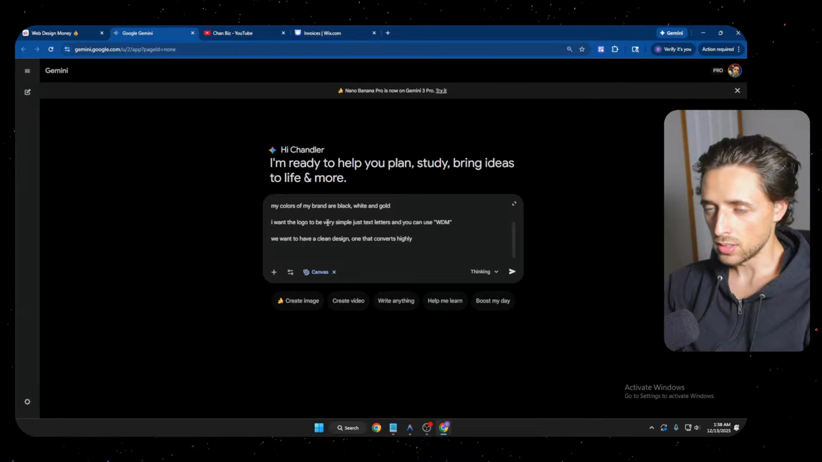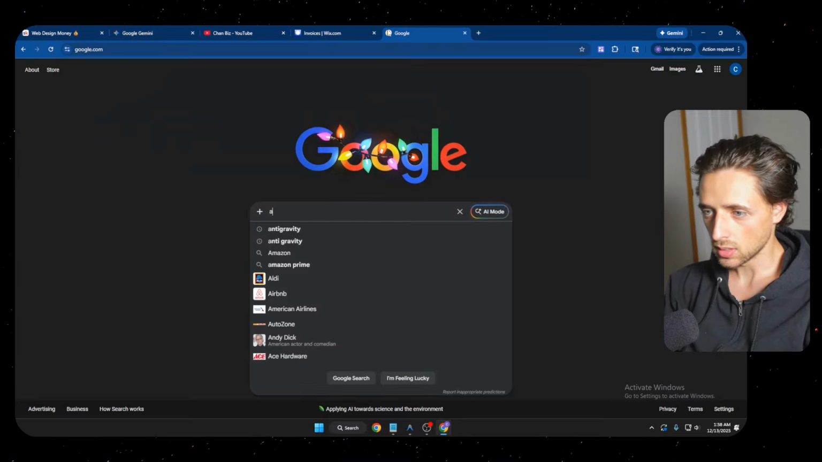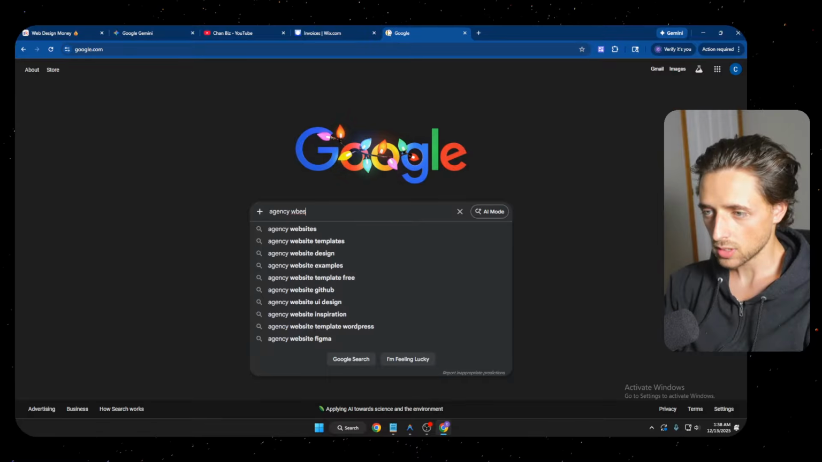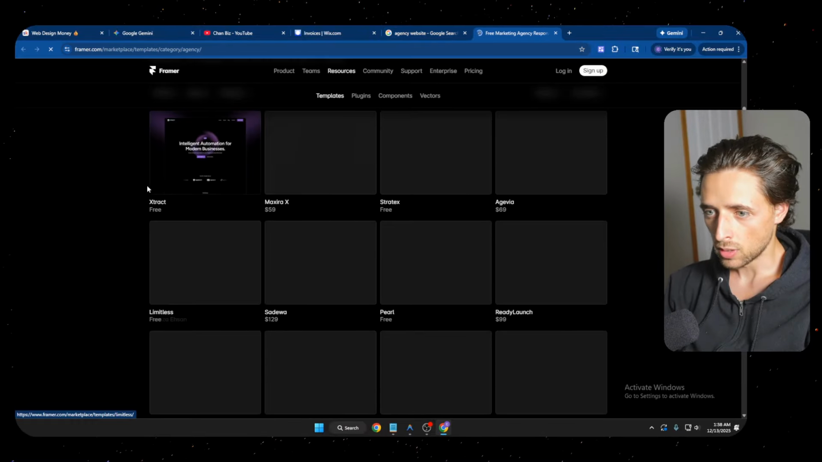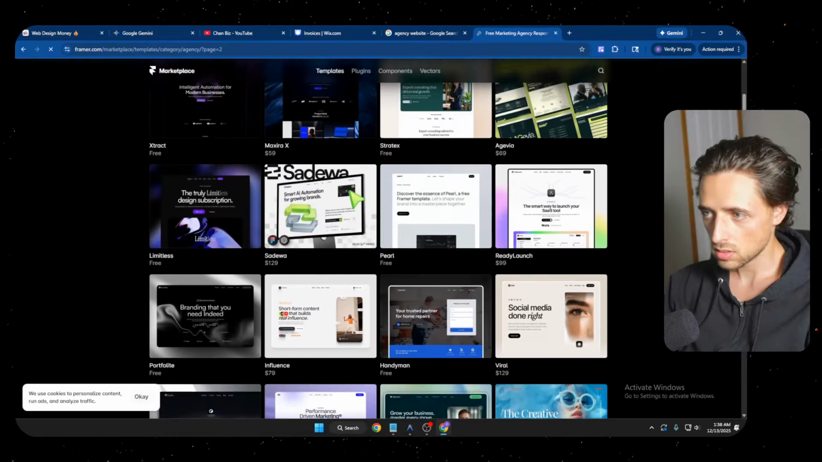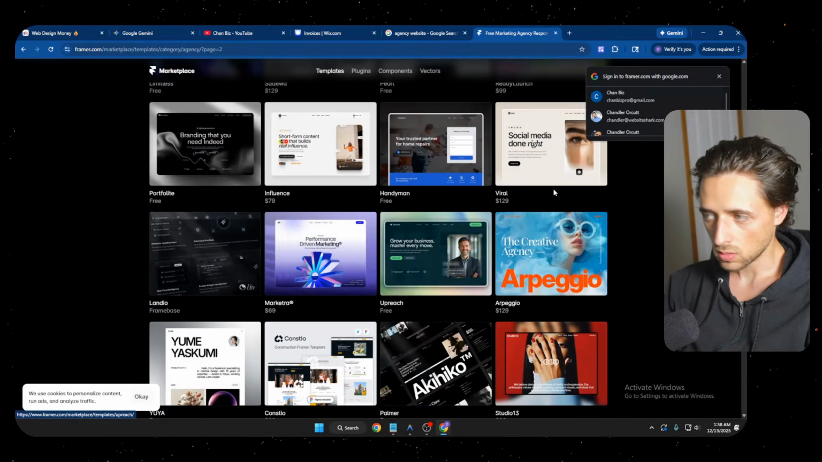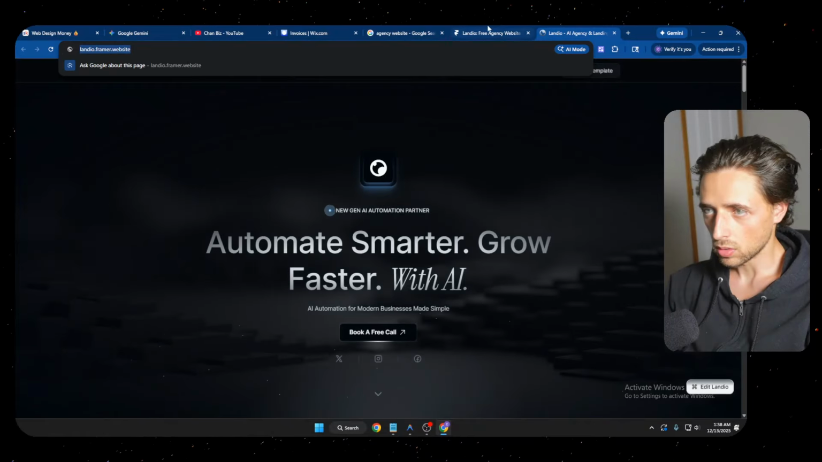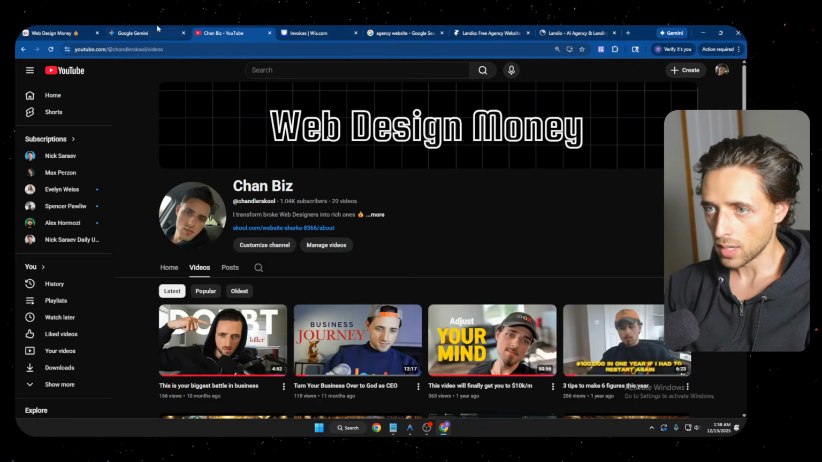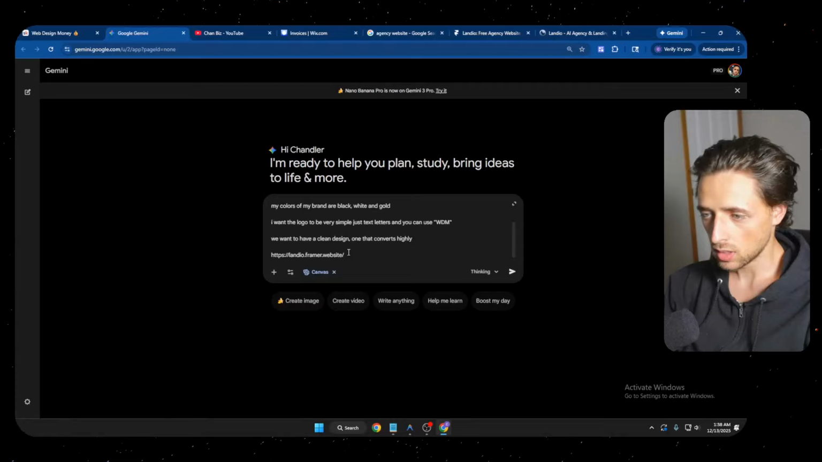And then what we can even do as well is if you like a specific website somewhere on the internet, you can even find reference websites as well, right? So say, for example, I just go to Google and I type in agency website. Say if we went to Framer, just found one of these. Say we liked this one. If we click preview, grab this, and then head back into Google Gemini.